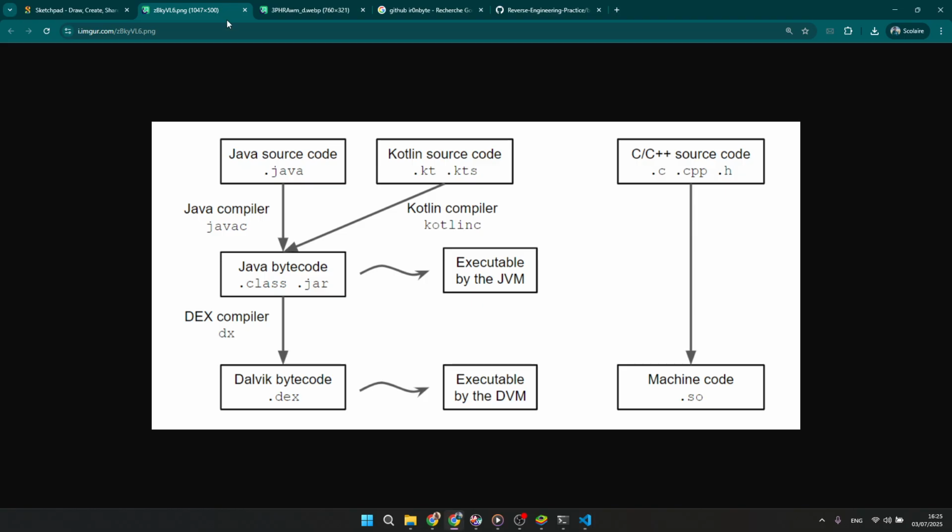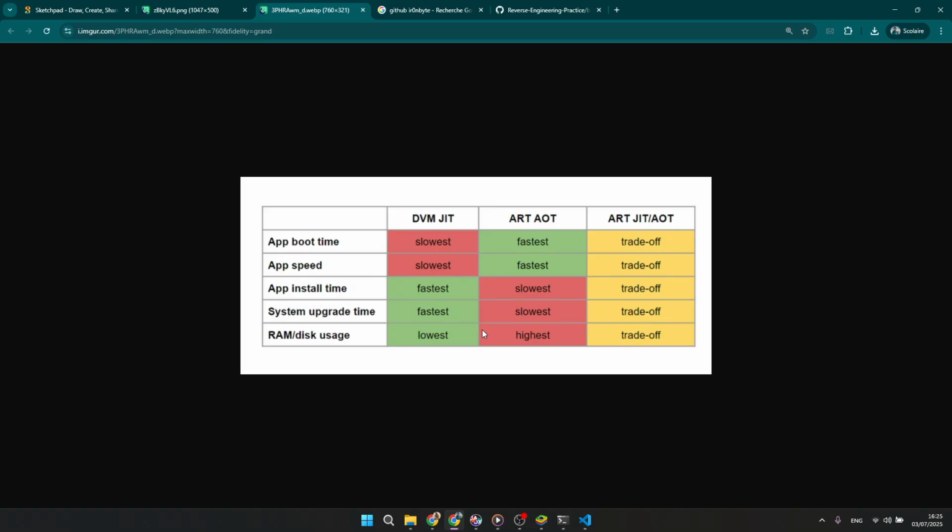So if you just go back a little, I just want to show you the difference between the DVM and the ART. The DVM is more slow compared to the ART. By the way, the DVM is using just-in-time, and the ART is going to be using ahead-of-time. So what is just-in-time? What is ahead-of-time?